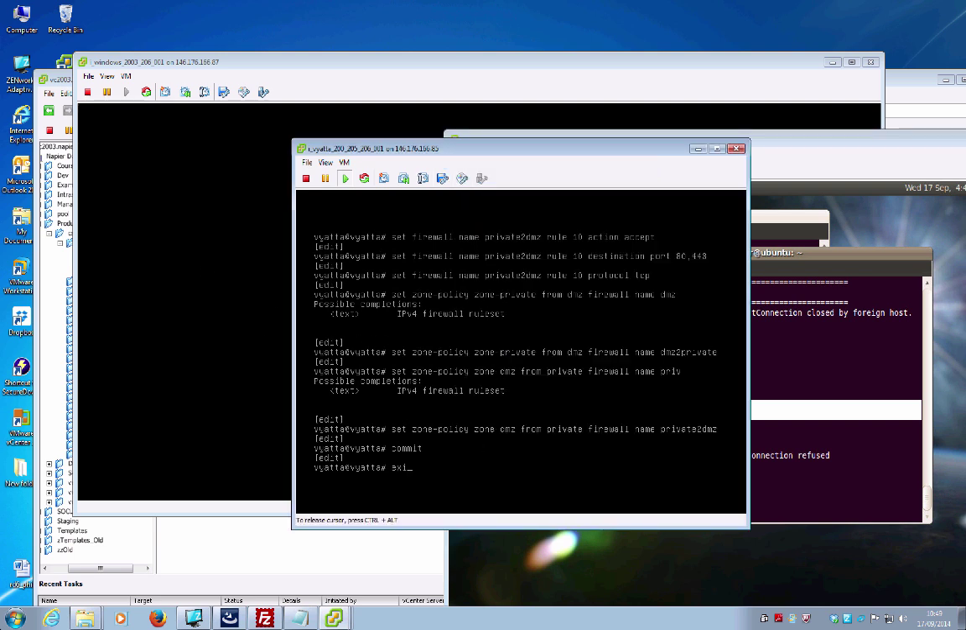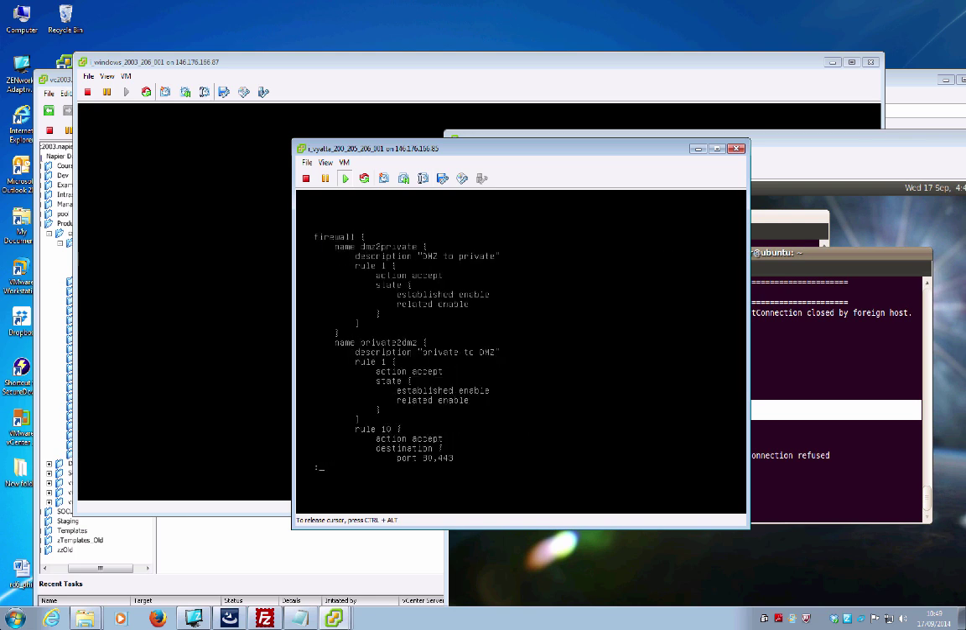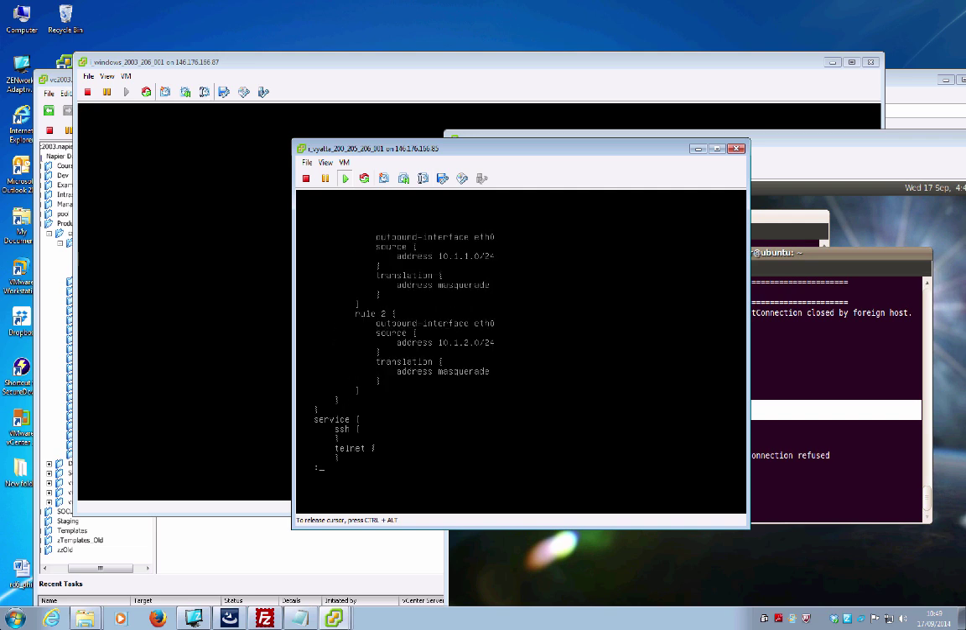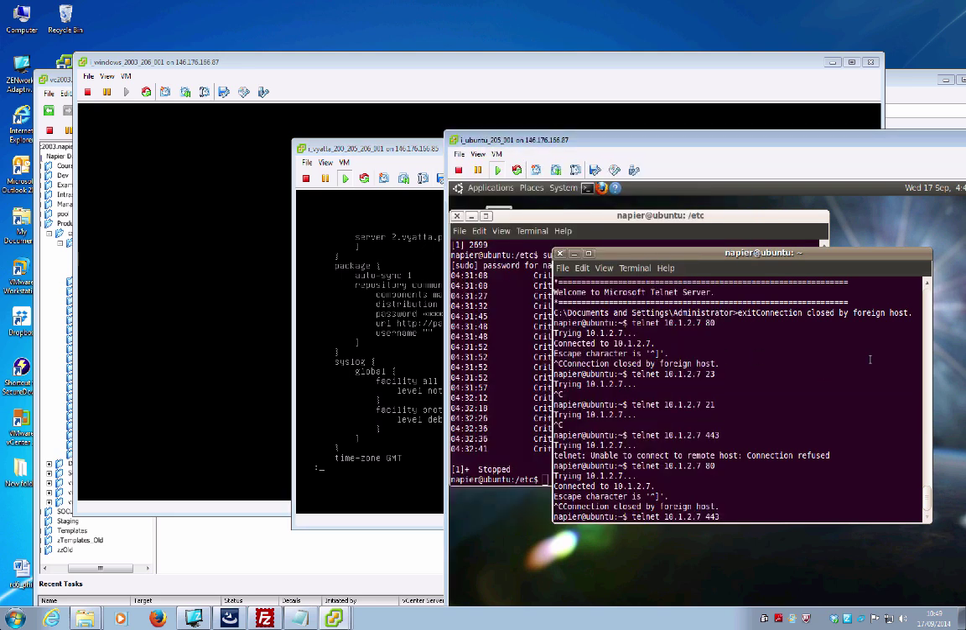Again, we should be able to see that from our config. Okay, so rule 10 says that we accept port 80 and 443 and all other ports will actually be blocked. Okay, on the other side we can have a look to see which ports are blocked.